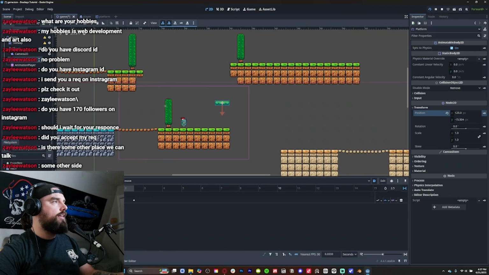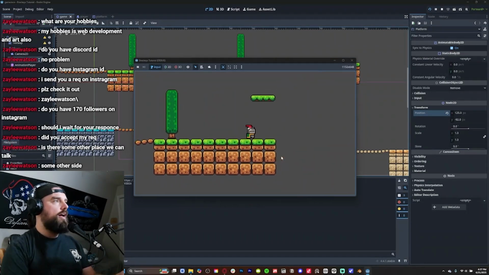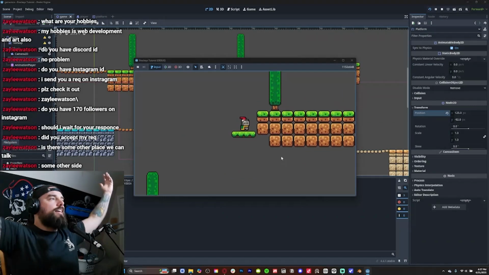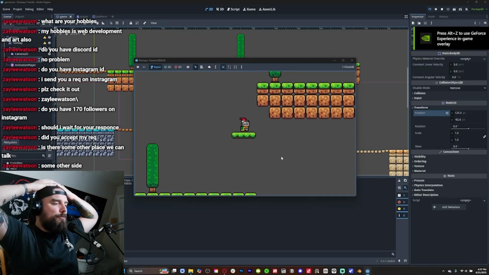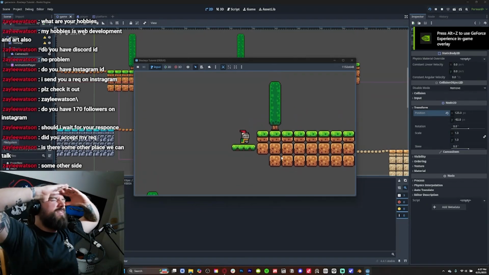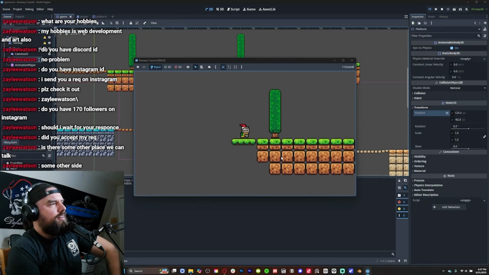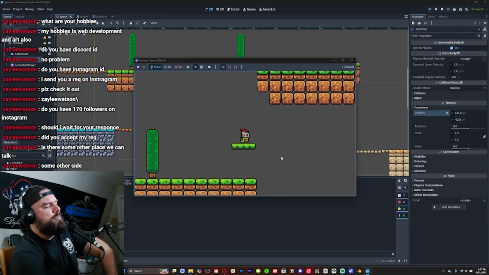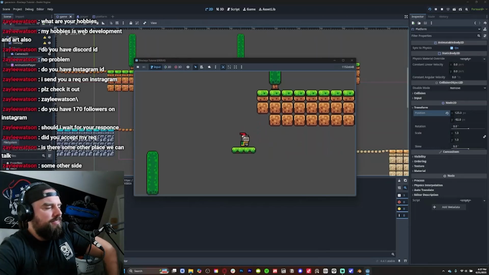Look at that. It's moving. It has a nice little animation. I'm going to stop it, reset it, and then once I refresh and play my game, it's moving, and the character moves with the platform. Why was that such a simple fix? I am so upset with myself right now.